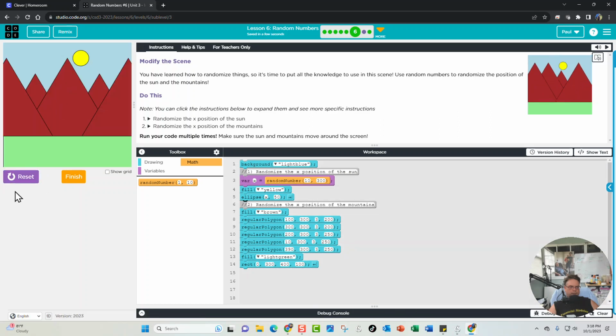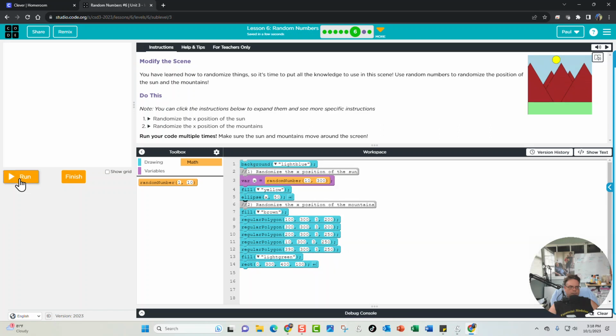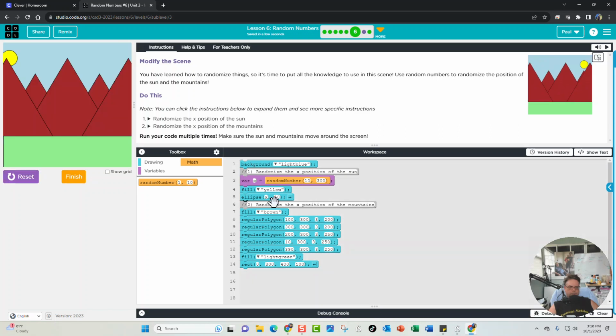Now we can see that the sun is moving to different locations because we've got our variable x as a random number, and it's all over the place. Good. So we randomized the x position of the sun.